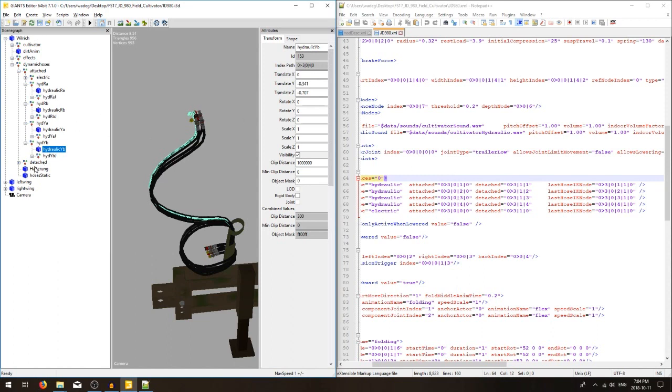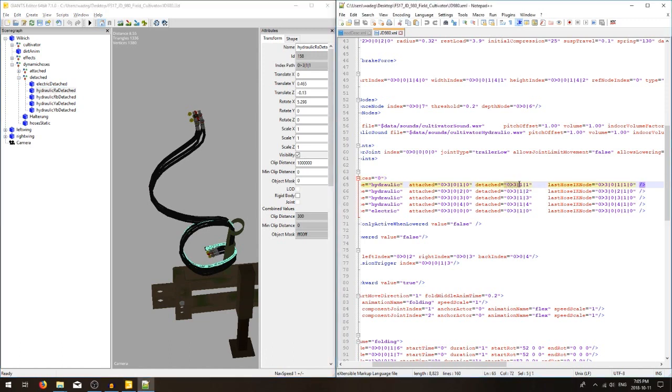Under detached, you'll see in Giants Editor there's hydraulic detached and electric detached. So for the first hydraulic detached, there's your index path, there's the number right there. Then you'll see last hose IK node.